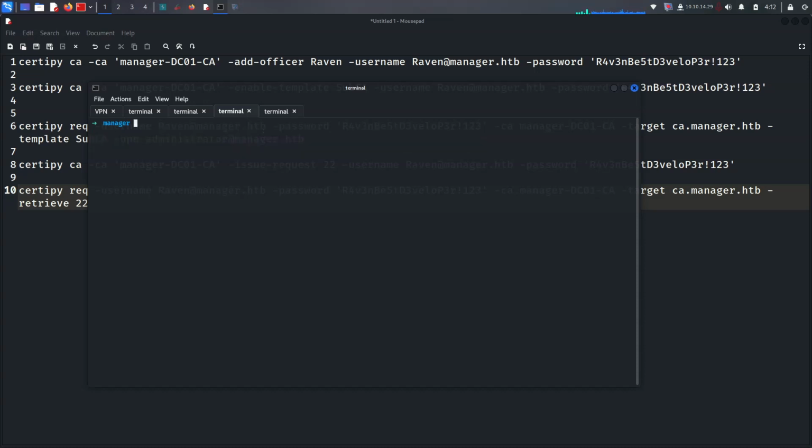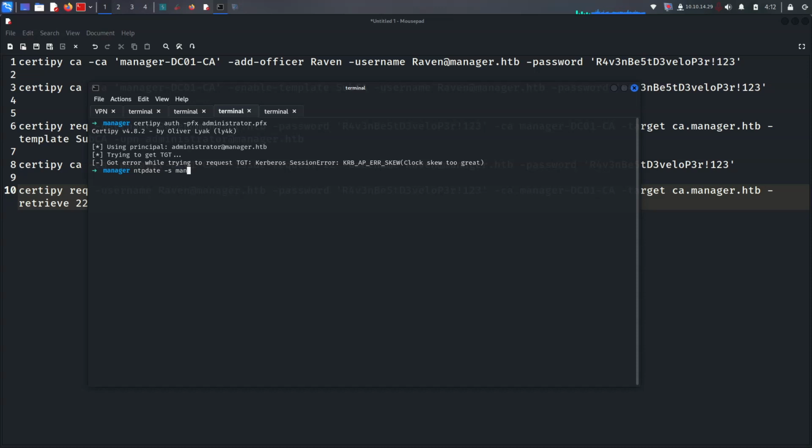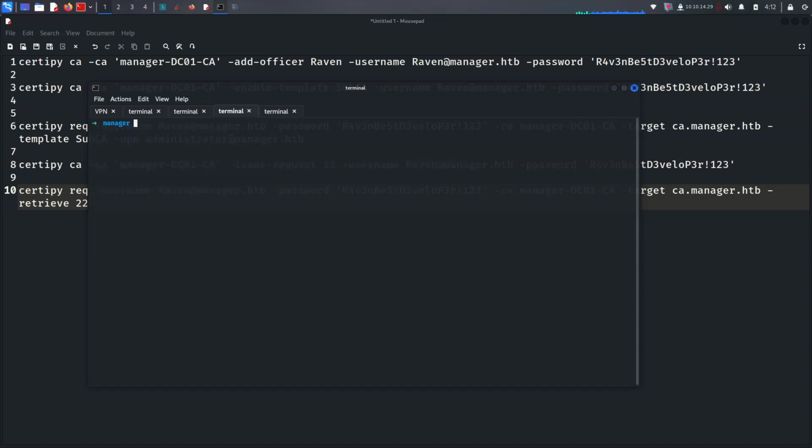Now, Certify authentication dash PFX and administrator PFX here. Then it will give us the administrator hash. Then we can try here. But right now ntpdate for manager.htb to change our clock. So let me try it one more time.